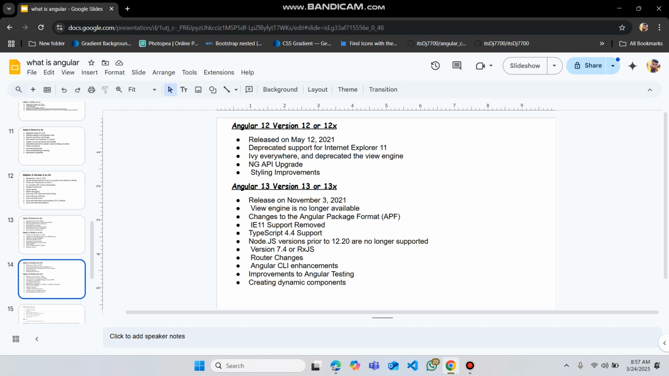Angular version 13 was released on 3 November 2021. This version updated TypeScript 4.4 supported. View Engine is no longer supported. It's removed. Improved Node.js support. Angular CLI improved. Validation improvements. IE11 is no longer supported. It's removed.